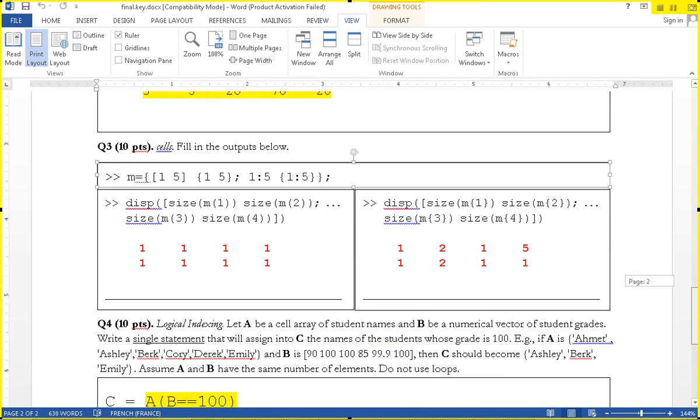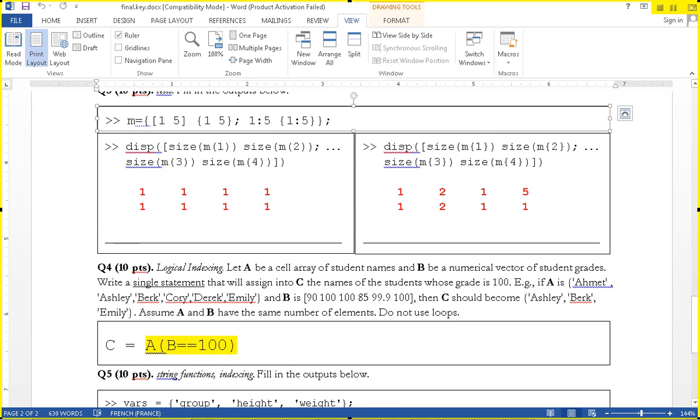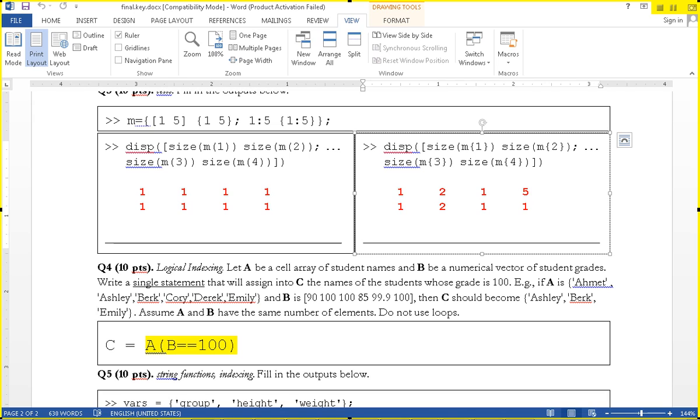Next question is about cells. And here you need to know the difference between using parentheses and curly braces. When you use curly braces, you are extracting the contents of a cell array. When you are using parentheses, you are referring to elements of a cell array, but as a result, you still get a cell array. So you are not opening the package, you are just selecting blocks and creating a new cell array.